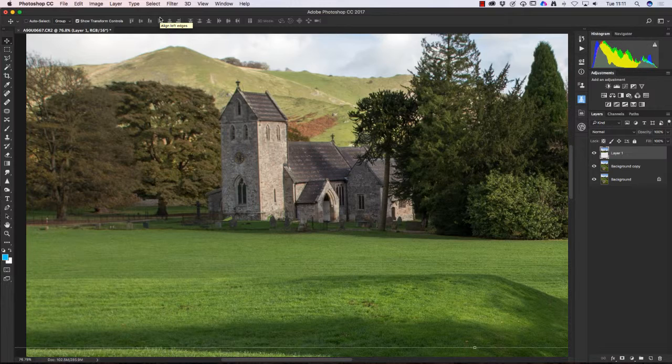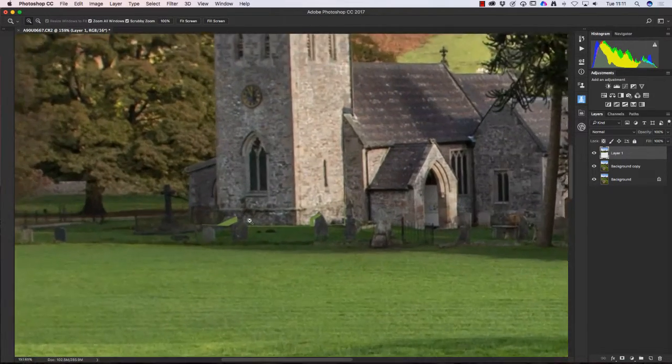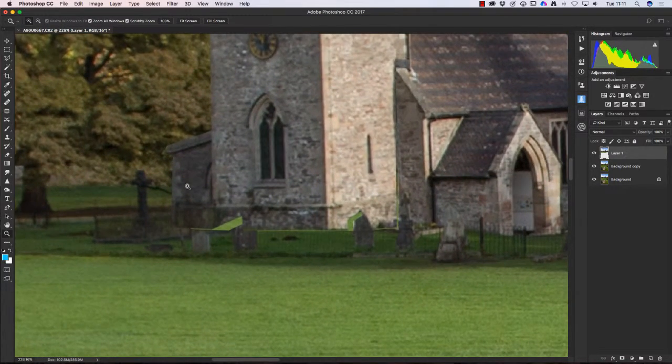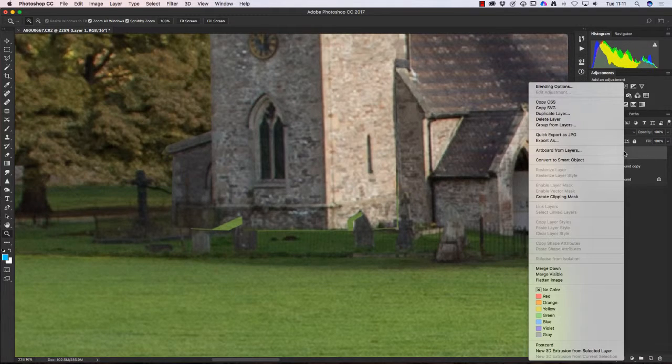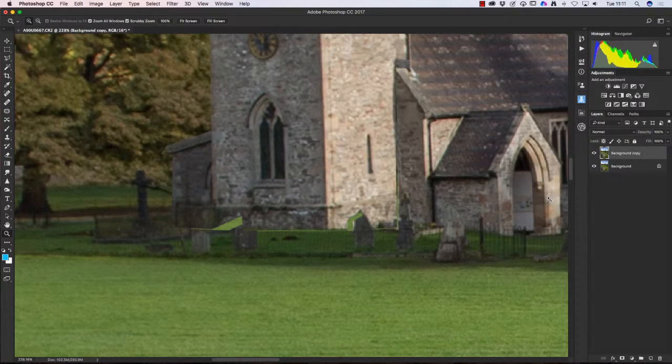But you can see you can hardly detect that we've played about with that. There's a little bit of error there, so we'll correct that. We'll zoom in even more, and really you're not going to see too much of this when you've applied it to the image. At this stage I'm going to merge this down to the next layer. So I'm going to right click and merge down, because I'm happy with the rest of it.